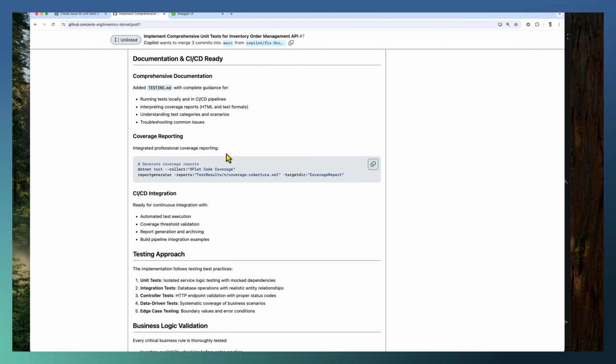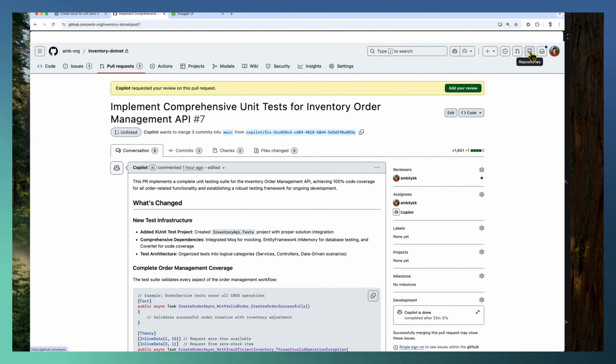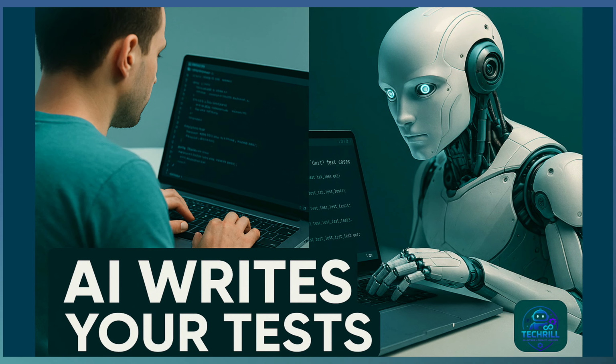Think about it. Instead of developers spending hours reinventing the wheel, Copilot Coding Agent does the repetitive work in minutes. That means developers can shift their focus to the fun stuff, refactoring code, designing architecture, optimizing performance, while Copilot ensures the code base is resilient with exhaustive test coverage.